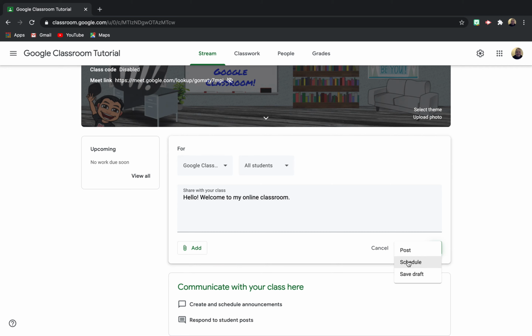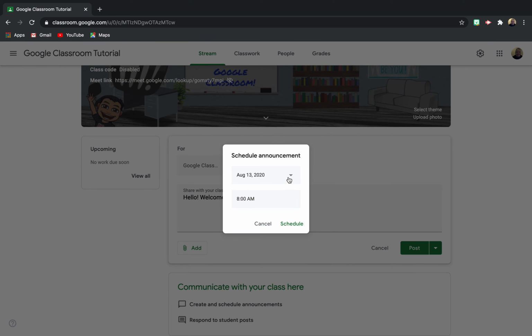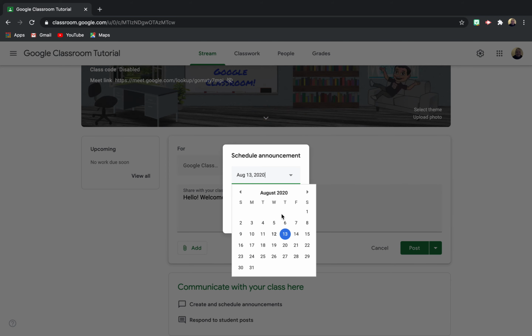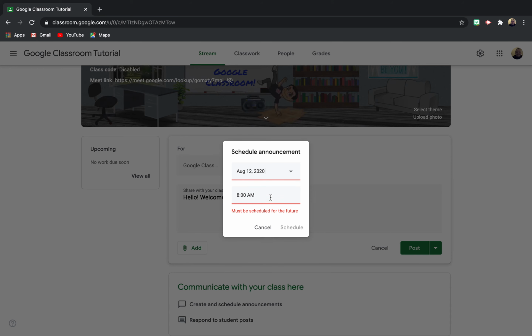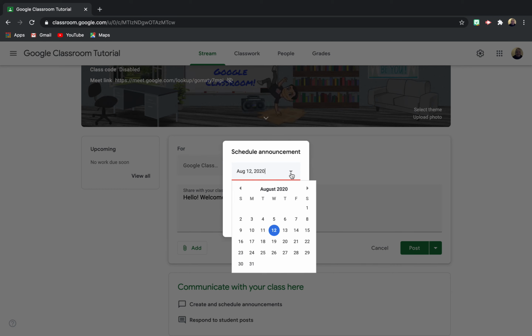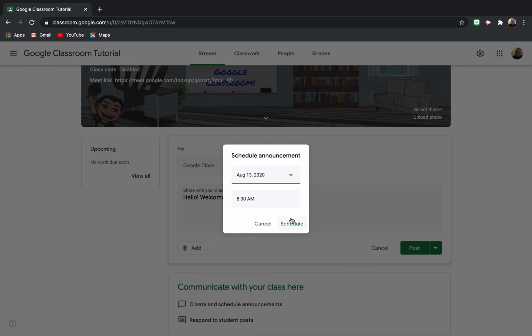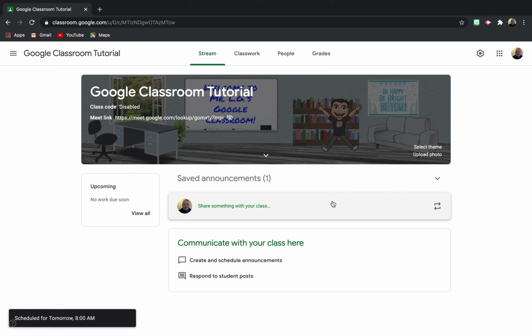Or I can schedule it. And this is probably one of my favorite options. So I can click on schedule just to show you. I can schedule when I want this message sent out. So I can send this out tomorrow. I can even send it out today, but I would have to change the time as I've already passed this time. And what will happen is, if I click on schedule, it'll save it and it will post tomorrow.